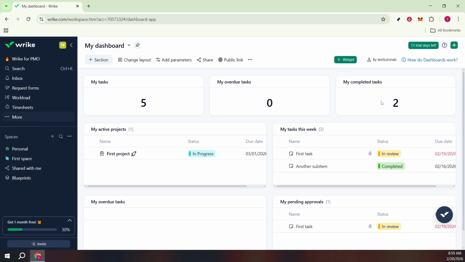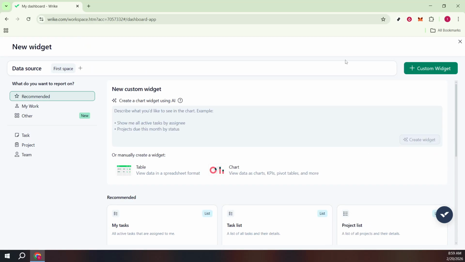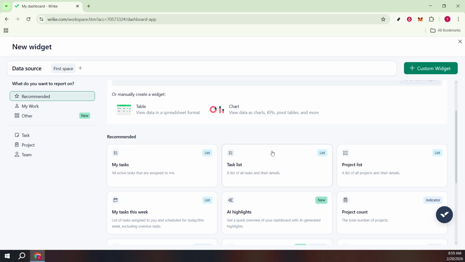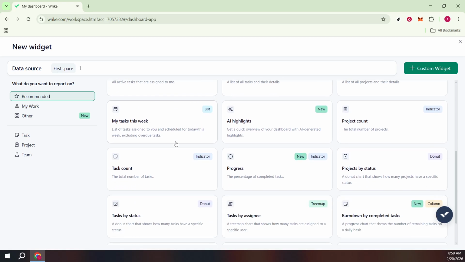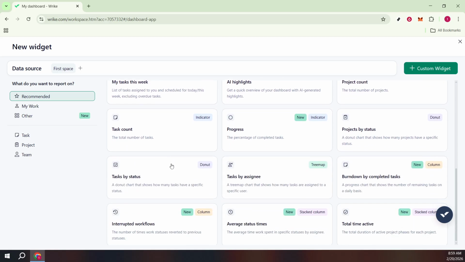To add something new, click Widget. This opens a gallery of options so you can decide what kind of data to display. You'll land on Recommended, which is a great place to start if you want quick wins. These suggestions pull together common marketing needs like deadlines, overdue work, or high priority items so you can move fast without building from scratch. If you're tracking day-to-day execution, choose Task.